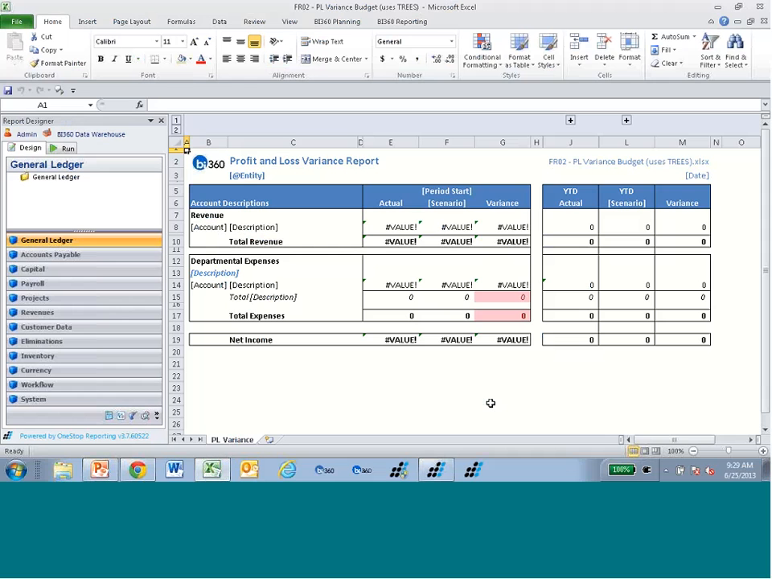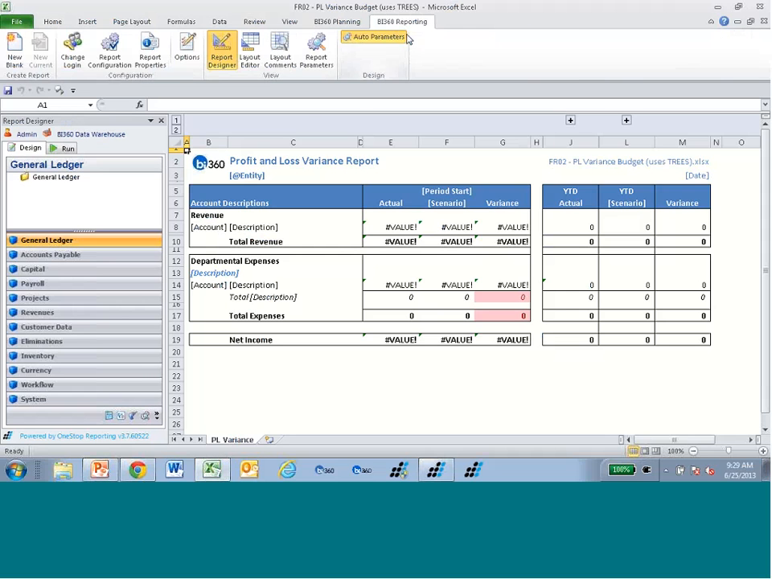So what you see here is our reporting add-in. You can see it right here on top. And I'm now in Excel, which is where you'll design all your reports. This is not the pivot table. Of course, you can do pivot tables if you want to on our database, but it's a full-blown report writer where you have complete formatting control.